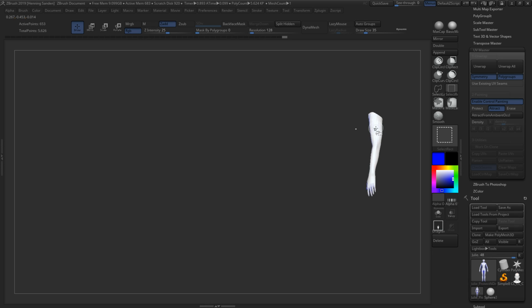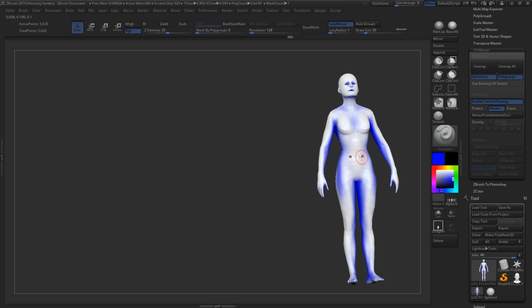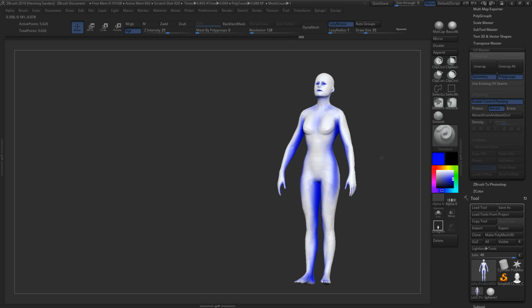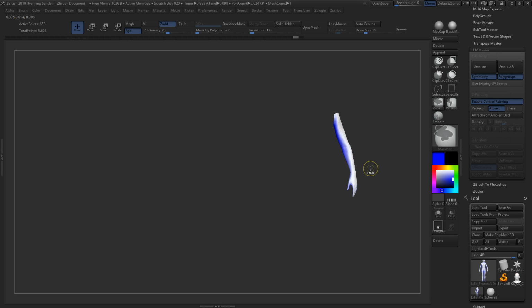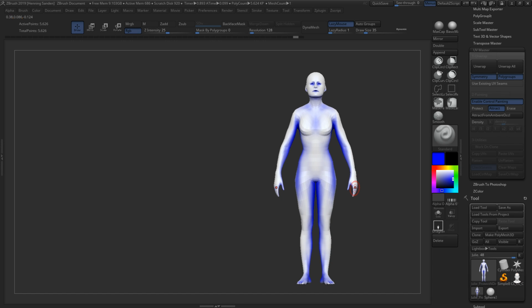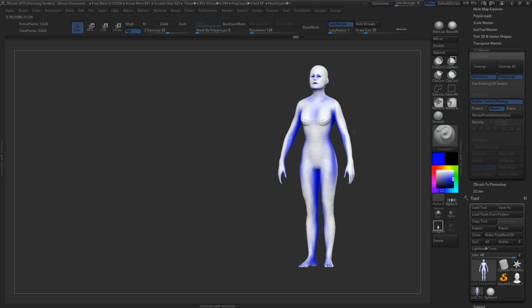Like if you didn't have polygroups on, UV Master would most likely try to unwrap everything here as one continuous mesh. By using polygroups, you make the life of UV Master a lot easier by saying the leg is one piece, the arm is one piece, and it doesn't try to connect those different areas. So once you have this control painting, you just hit unwrap as well. And let's see what happens here.